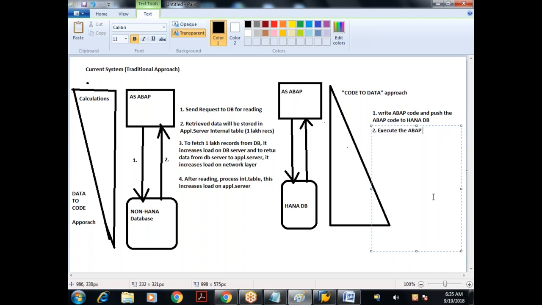Execute the ABAP code in the HANA database. What does that mean? We are going to perform all simple and complex calculations on the HANA database itself. It can be simple calculations, or it can be complex calculations. After doing all these things, what happens here?